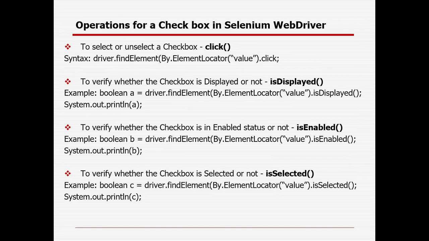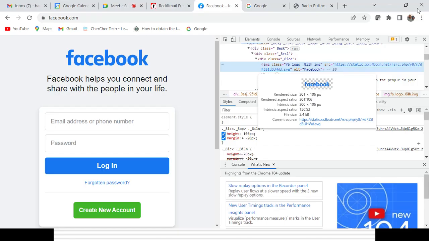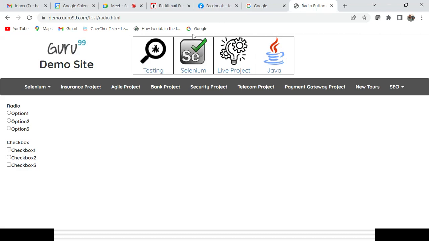So the next thing is, what are the different operations we can perform on the checkbox as well as the radio button. You already know the difference between a checkbox and a radio button, I need not say it. Still, if you go to the URL, this is the URL. You can see there's a radio button and there's a checkbox. So what is the difference?